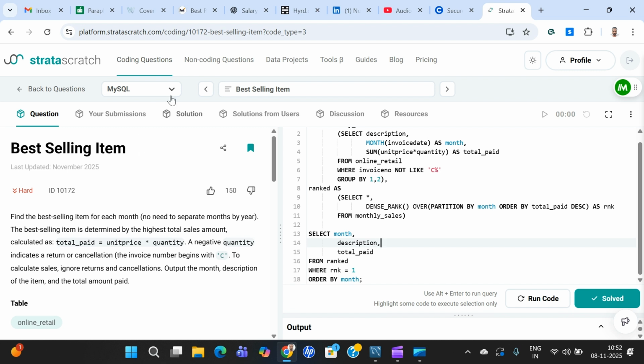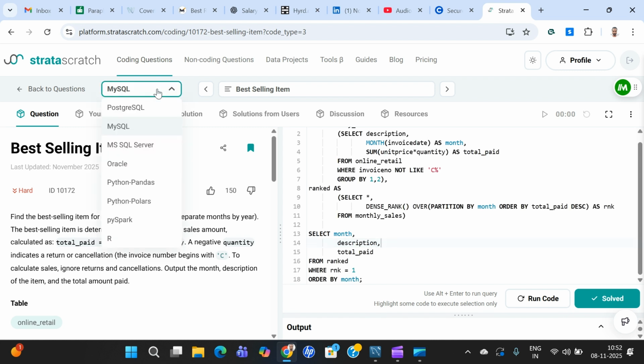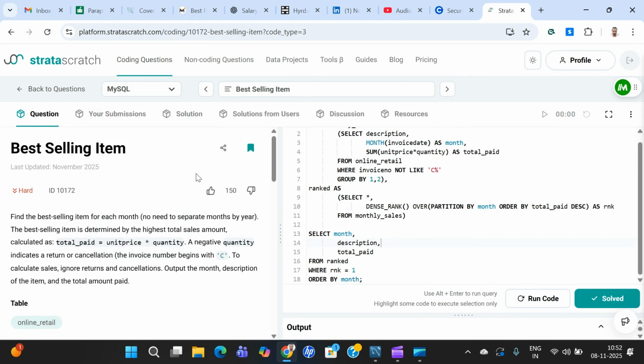So that's how you can play. And it's not about just MySQL. If you are working in Postgres, you can select Postgres. If you use MySQL, MS SQL Server, or Oracle, you can use those. You can also practice the same question in Pandas, Polars, PySpark, and R as well. So it provides a wide range of tools, and it completely depends on you what tools you like to use.